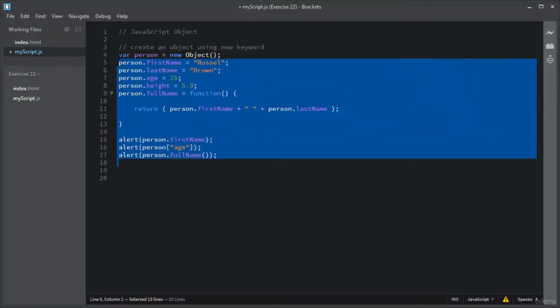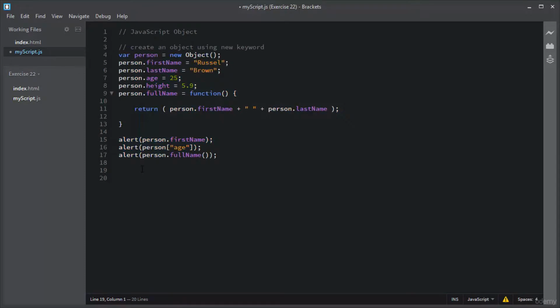This above method has some limitation. You can create only a single object using this way. So this was the way to create an object using the new keyword. The second way to create an object is using an object constructor. Now I will show you how you can create an object using an object constructor.